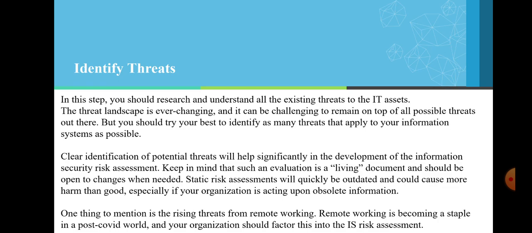Identify threats. In this step, you should research and understand all the existing threats to the IT assets. The threat landscape is ever changing and it can be challenging to remain on top of all possible threats out there, but you should try your best to identify as many threats that apply to your information system as possible. Clear identification of potential threats will help significantly in the development of the information security risk assessment.